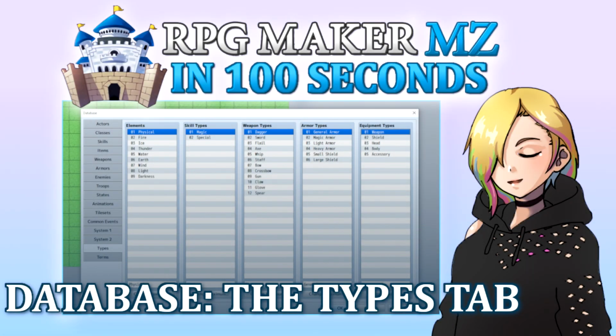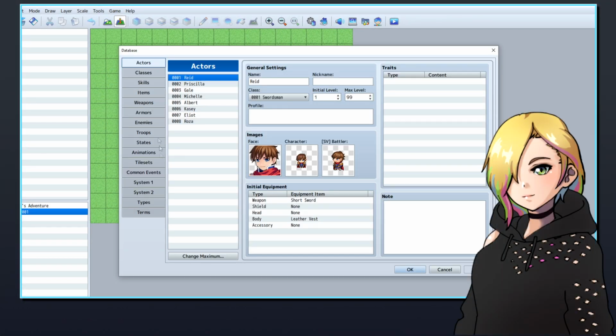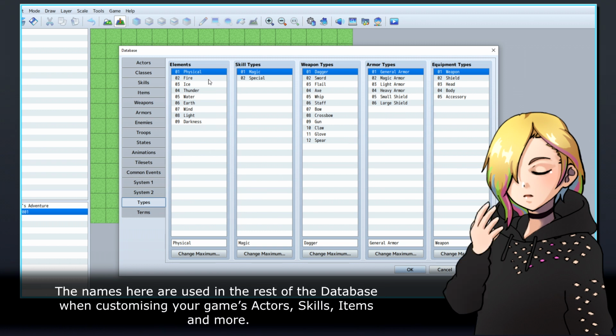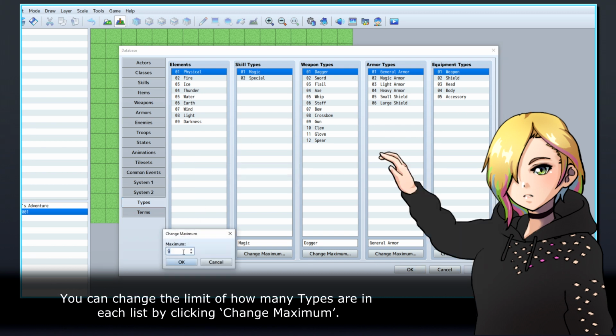Let's look at how to use the Types tab in RPG Maker's database. Types are a collection of name settings for your project's elements, skill types, weapon types, armor types, and equipment types. The names here are used in the rest of the database when customizing your game's actors, skills, items, and more. You can change the limit of how many types are in each list by clicking Change Maximum.